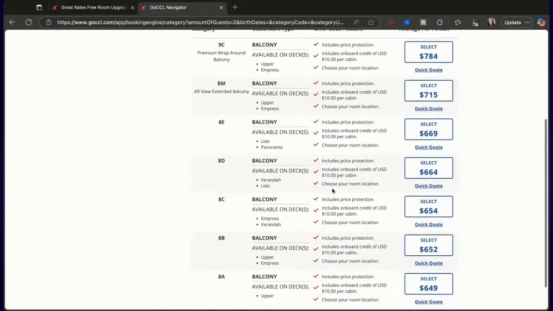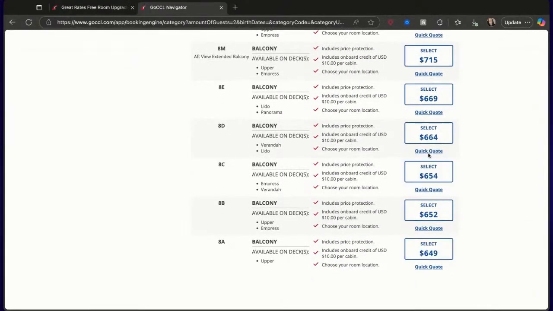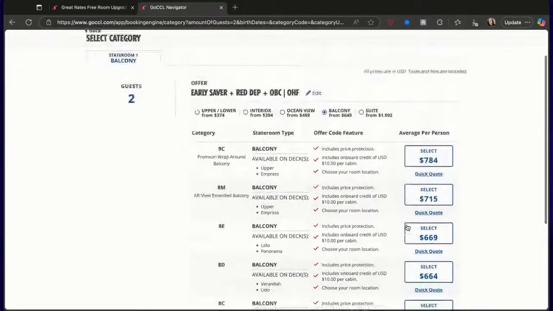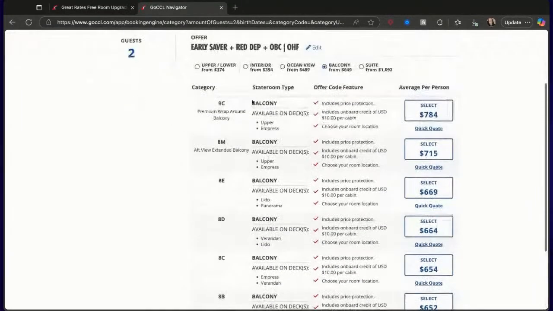So let's see here. 649, but this is going to depend on where it is. So this is the balcony room, 8A upper. This is the best option, the cheapest option, but these are probably in better locations. Like this is a premium wraparound balcony at aft, which is the back of the ship, view extended balcony, upper and Empress, Lido and Panorama. This is the different decks that it is.